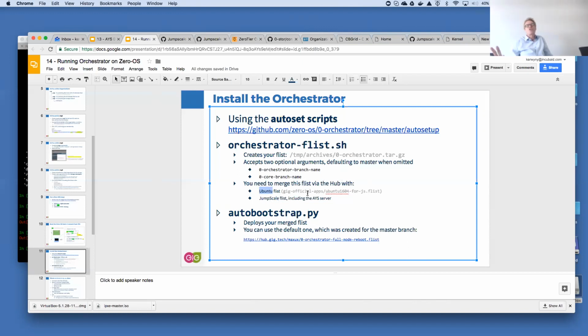Yes, and through the hub there is a new way that allows you just to specify the F-lists, and it will merge them for you. Very nice. That's something certainly we need to cover later.